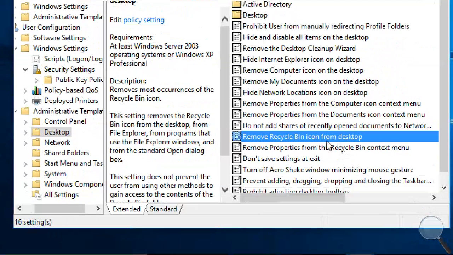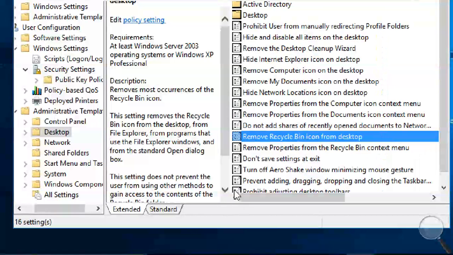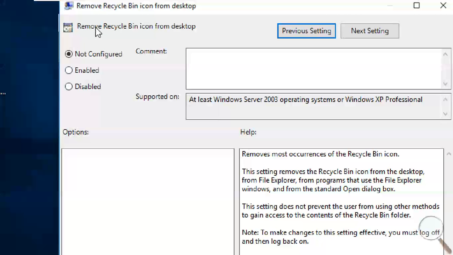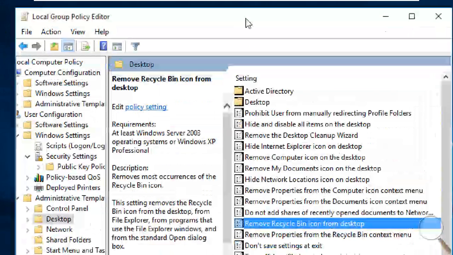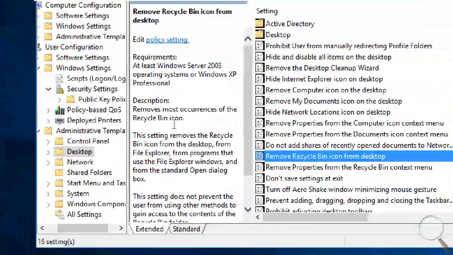Here it is: Remove Recycle Bin icon from the desktop. This is not configured. If I open this policy and enable it, then apply, OK, and update the policy, what happens? The Recycle Bin will be gone from the desktop. Understand? So this is the policy. What is a policy? It is a setting. We enforce the settings on a user and a computer, so then they will be restricted.